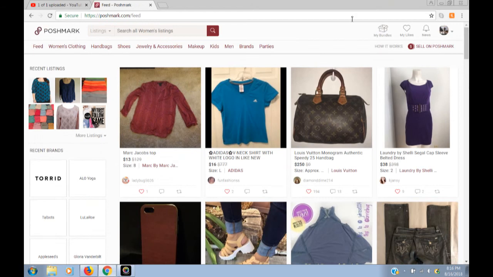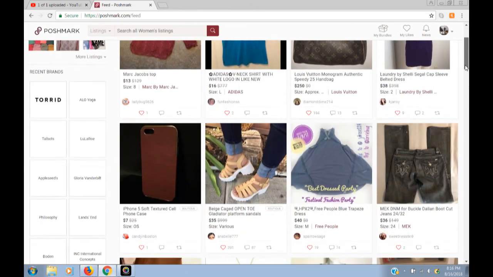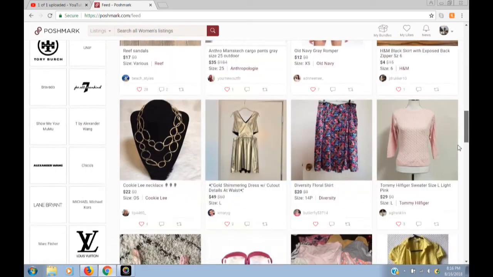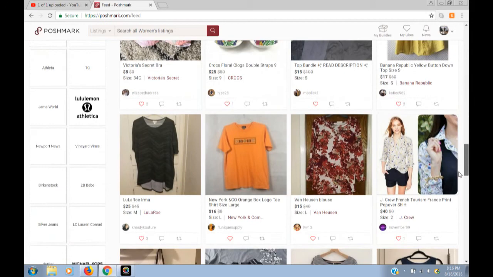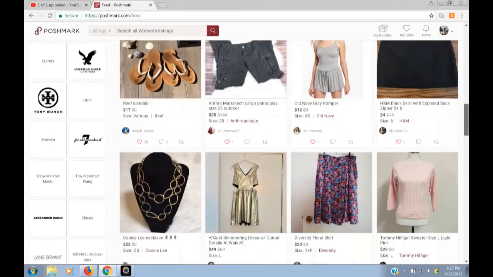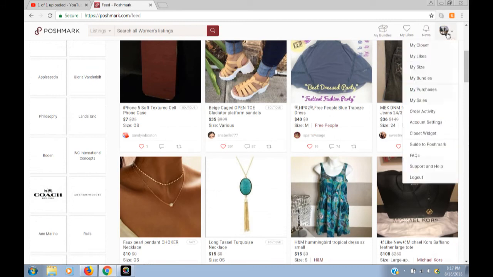Let's see. I think, like I said, that was all really about Poshmark. It's not hard to sell on Poshmark. Like I said, you can make a listing on eBay and then basically copy and paste it all into Poshmark, which is what I do.